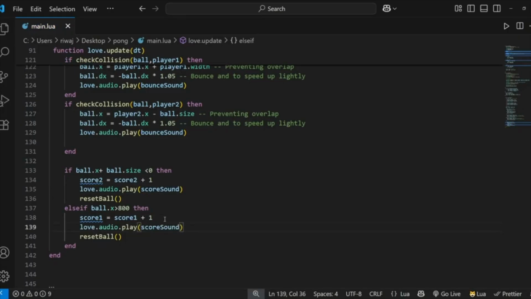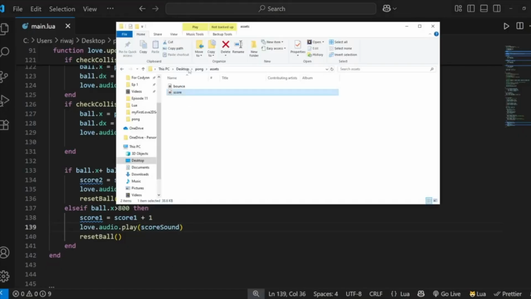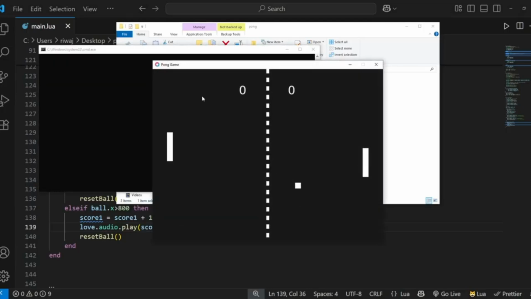Okay, we are done with adding our sounds. Let's check out our game and see if it is successful. See, okay, it bounces as well. Let's see if it scores. Okay, well, our sounds are loading quite well. Now let's get to the part of defining a win condition.